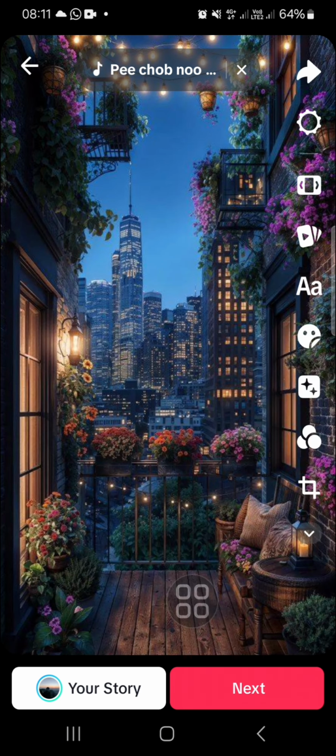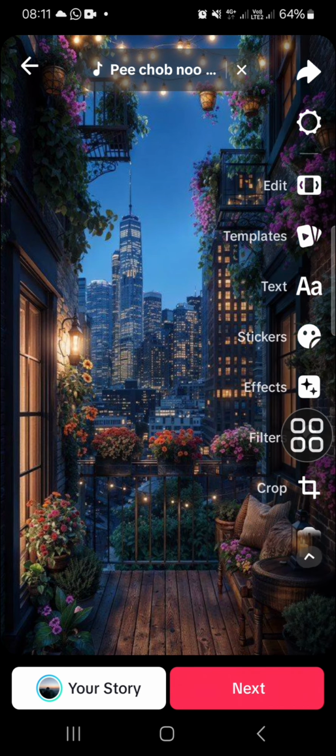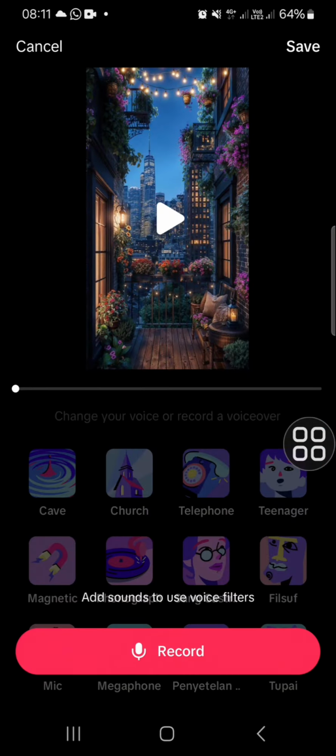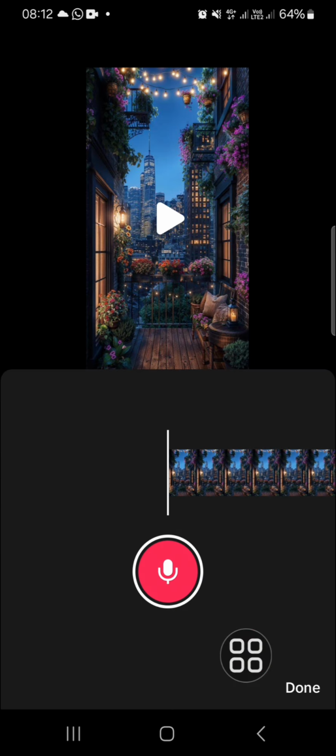If we want to add our own voice, we can click on this little arrow and then select the voice right here. Here you'll be able to add your own voice by recording your voice. I'm going to practice it for you guys. I'm going to tap on record and click on this icon to start the recording.